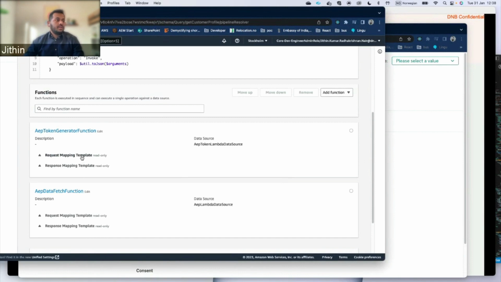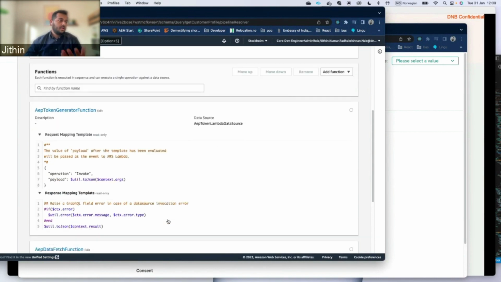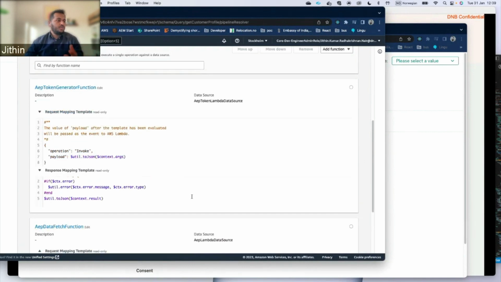There are some templates being used, which are basically to do request and response transformation. Once you receive a request in AppSync, you can apply some transformation, or you can pass the request as such to the Lambda function with some arguments. The Lambda function will receive the parameters coming from the user interface, execute the logic, and return the response. You can also apply some response transformation or do error handling here.